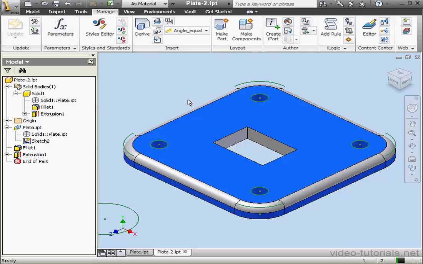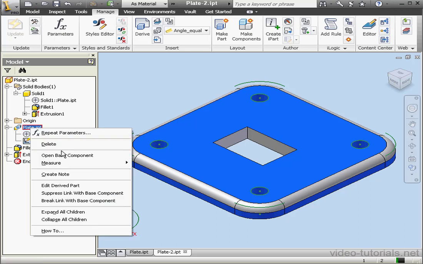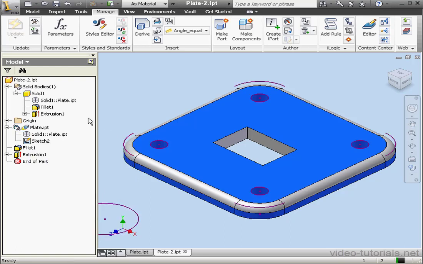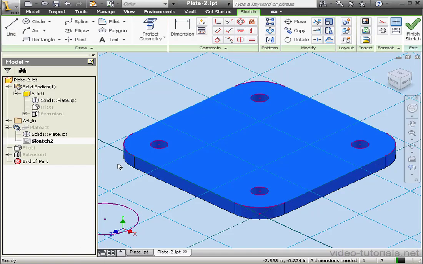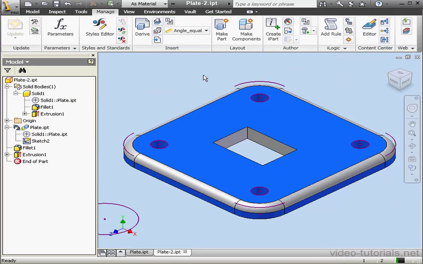Let's click Done. To break a link with the base part, we just right-click and select Break Link with Base Component. We're also able to suppress the link with the base component as well. Let's break the link. Now the Break Link icon appears here and Sketch 2 has changed color. Let's right-click and edit the sketch. Now we need to add dimensions and relations in order to fully constrain the sketch. Let's finish the sketch. And this concludes our lesson about the Derive command.